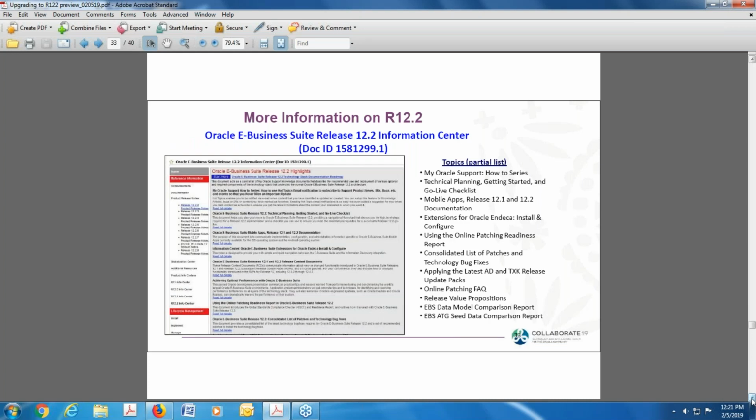Information sources: I will go over a few of them in a lot more detail than what I'll show you here. This is the 12.2 Information Center. It's an excellent starting place because you can actually go here and it will fan out into a variety of different areas, giving you content documents and all kinds of other information that you can use in your upgrade. Very helpful place to start.